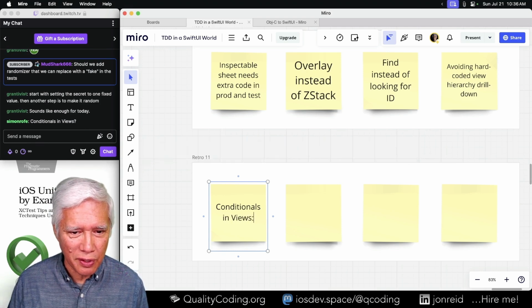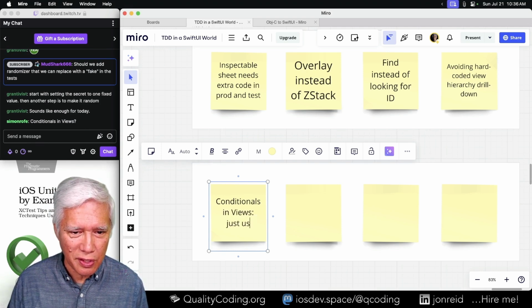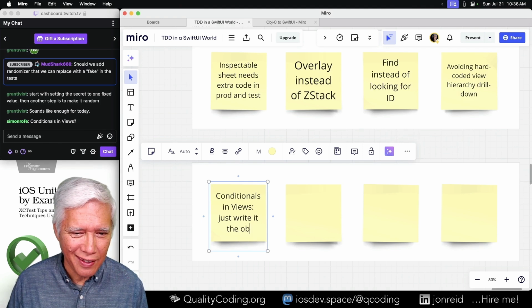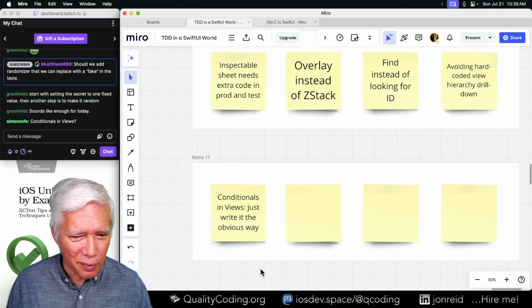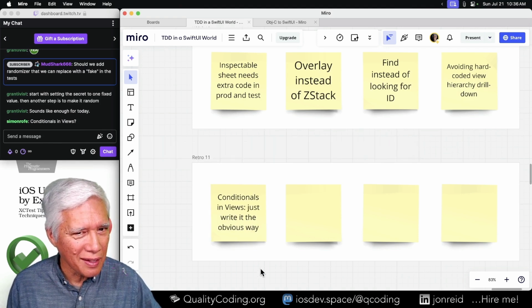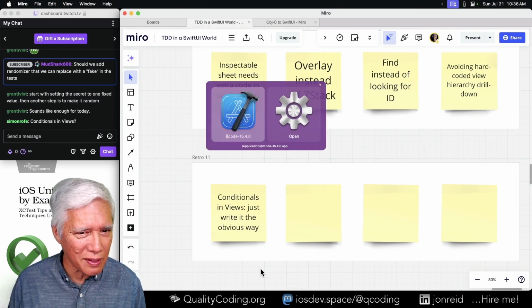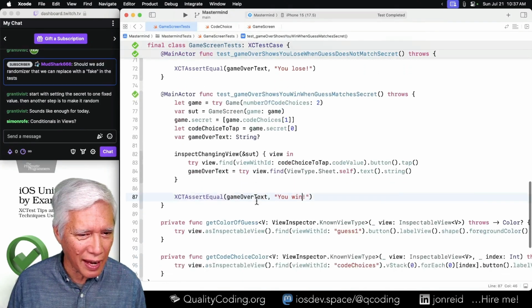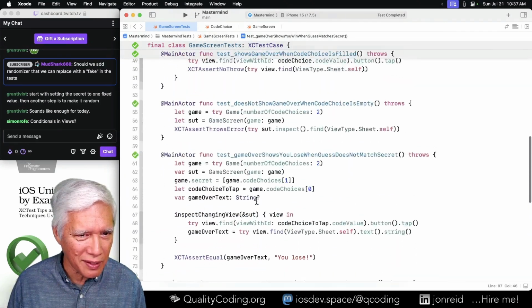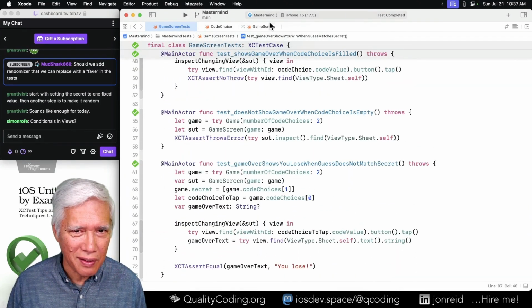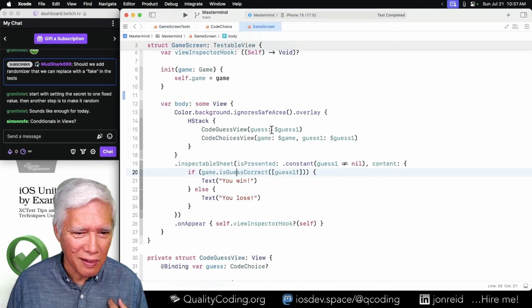Conditionals and views, it worked out really nice. I still don't know how it works. And maybe it is just straight Swift involved in there. Like maybe that's an actual if-else statement. It sure looks like it.